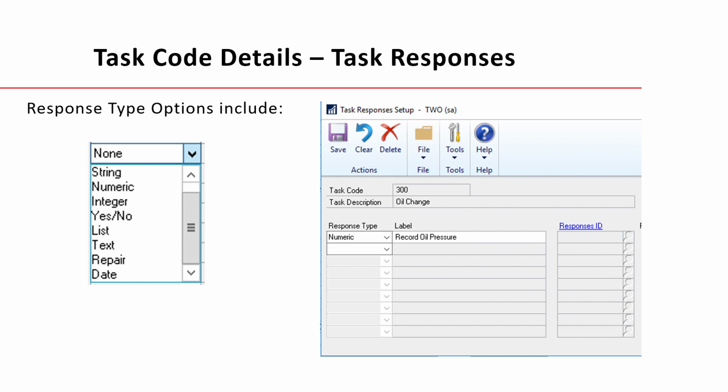You can see here we only have one task response to record the oil pressure, but there are 9 possible task responses, and so as we're building out task codes, we could build out a variety of responses using these different response types. A string is simply an entry of 30 characters or less, alphanumeric. A numeric string has a decimal place, and it's always 5 characters following the decimal. Integer would be a whole number.